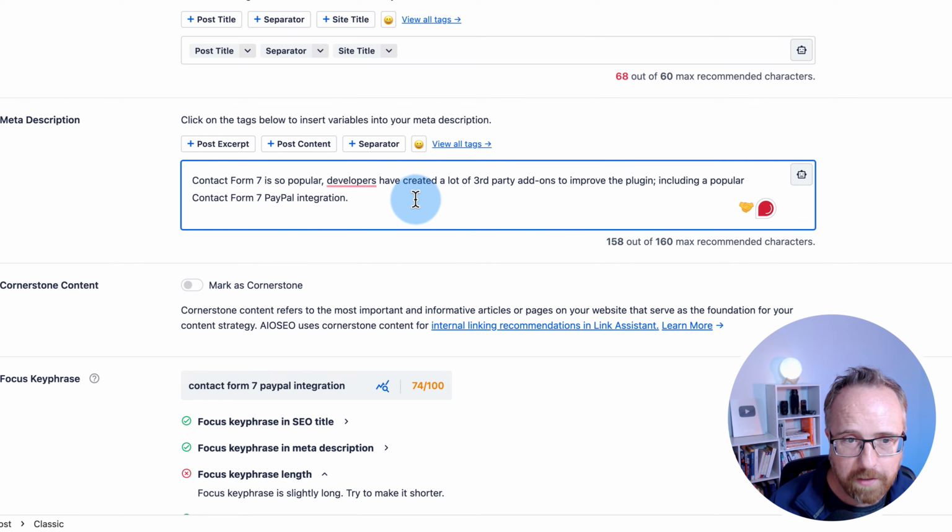There we go. I shrunk it down. I've got my key phrase in here. Ideally, that'll be at the beginning of your meta description as well. So if you can work it in that way, that'll be great. And this will also be bolded in the search results.